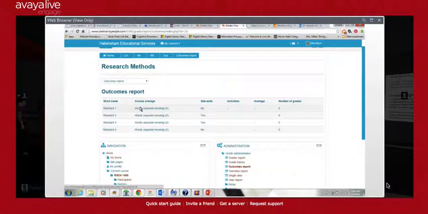We have the course average on whatever scale that we chose. This would be the scale that either you created or the scale that comes pre-packaged, if you will, with Moodle. And in this case, we just have the one that is pre-packaged with Moodle.